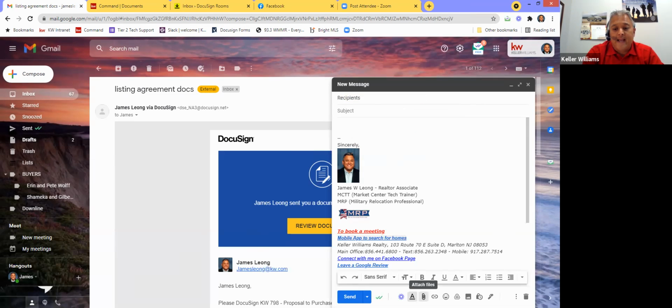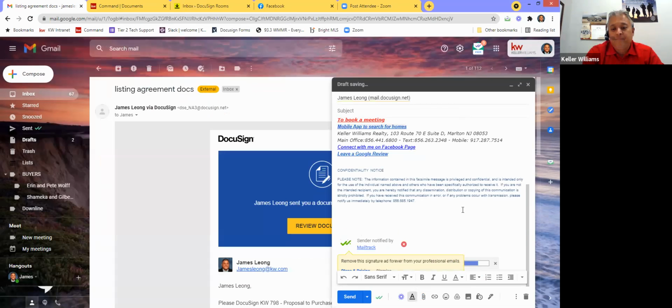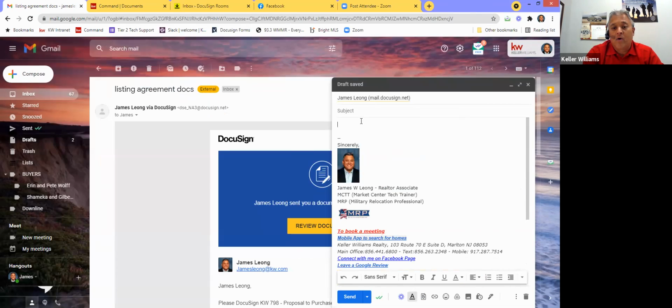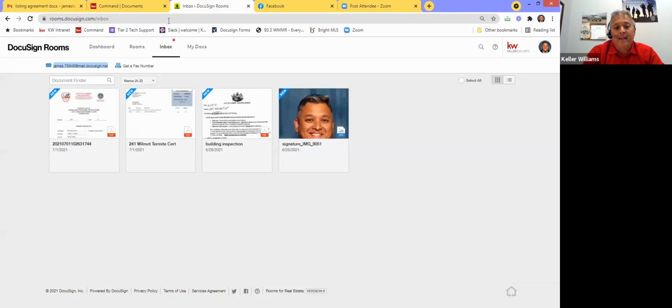I'm now going to add just any document. So I grab that document, it's loading. And it's loaded. So now all I'm going to do is, I'm not going to put any subject matter. I'm not even going to change the subject name. I'm just going to click send. What is going to happen is in a couple of seconds, that document will now show itself in my inbox.